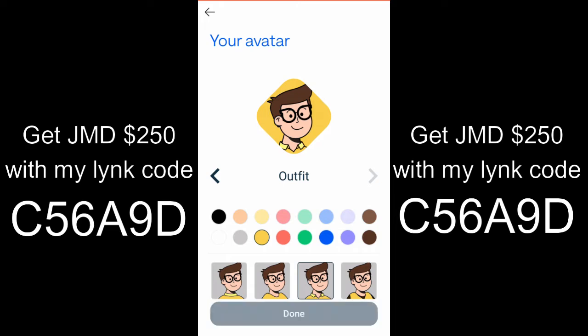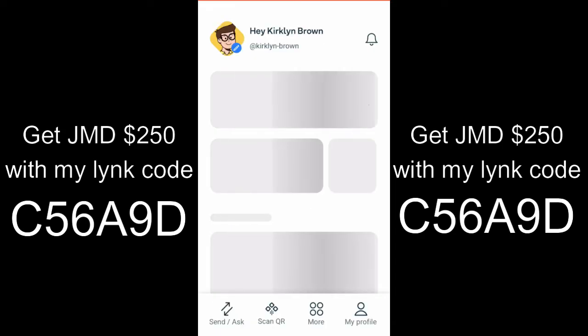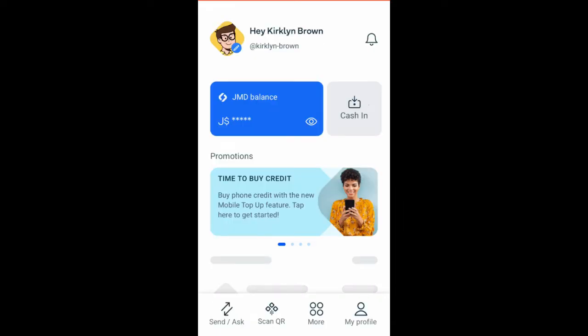Once you've done all of this, you can select the Done tab, and once you've selected Done, you will be out of this menu. That's pretty much all you have to do to edit your avatar.